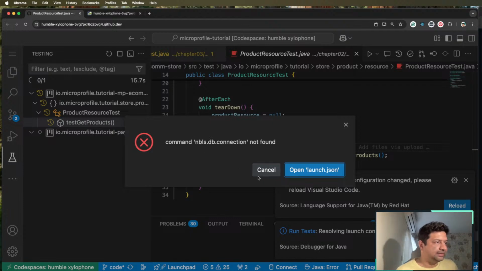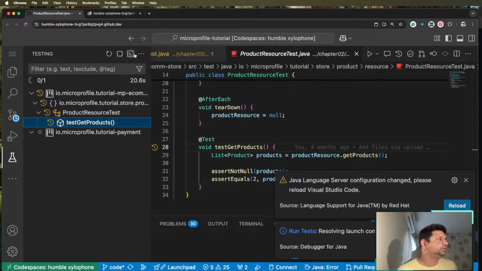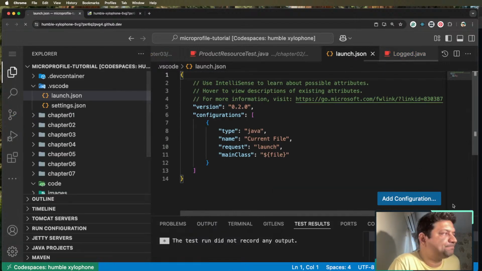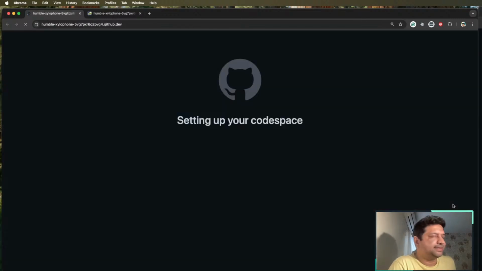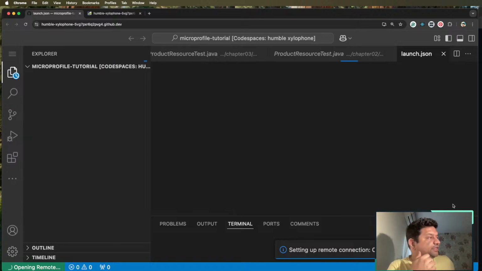So this is, I think, some environment related problem. It's asking me to select the runtime. It's asking me to reload Visual Studio Code to execute it properly, because there is some configuration it has to do. So let me reload this quickly. It should take a few seconds. And yes, I'm running this in GitHub Codespaces. So now it is reloading, and we started the language server.